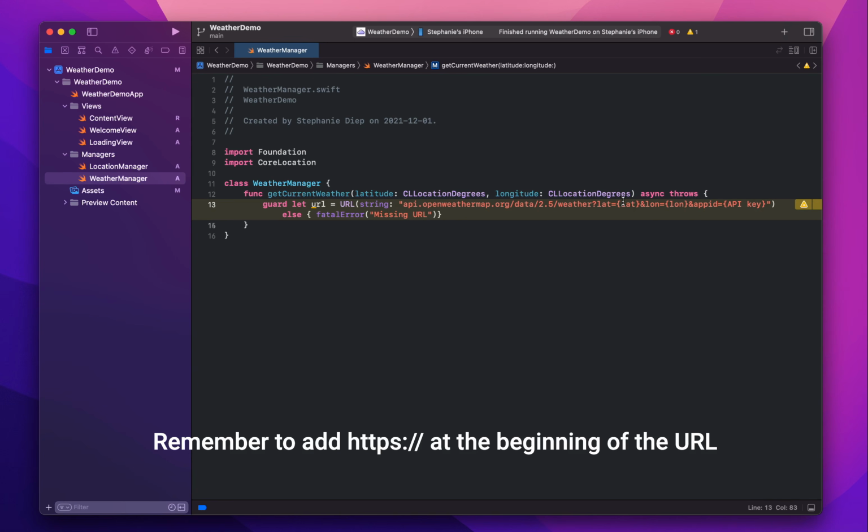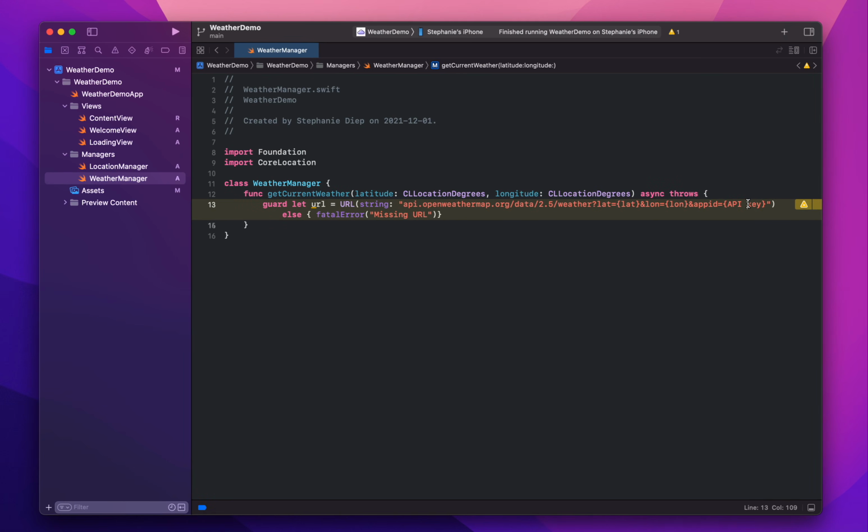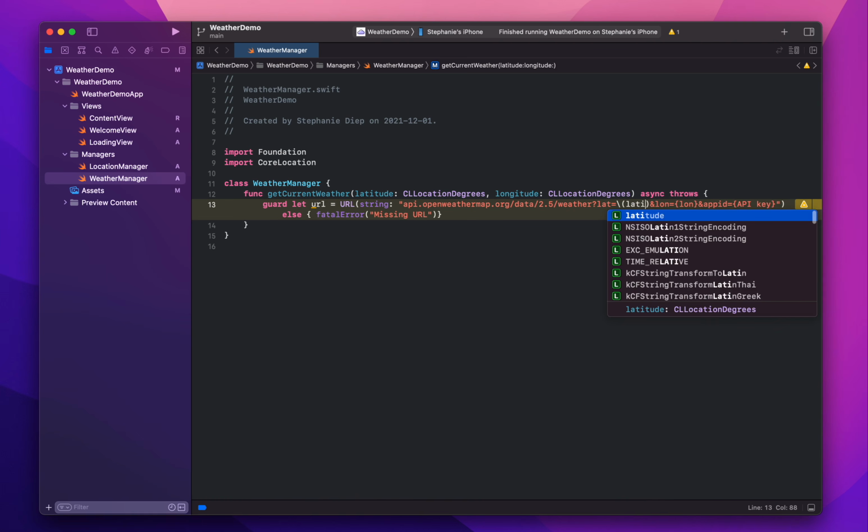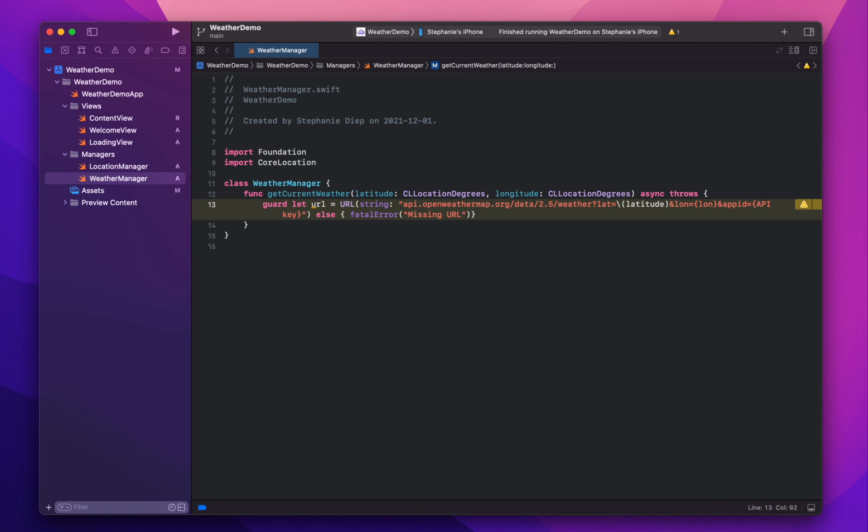So we need to provide a latitude, a longitude, as well as an API key. So let's remove the placeholders and add these variables. So the latitude will be the latitude variable that we pass to this function, and the longitude will be the longitude that we pass to this function. Finally, we have the API key. Simply paste the API key that you copied before on the Open Weather website.